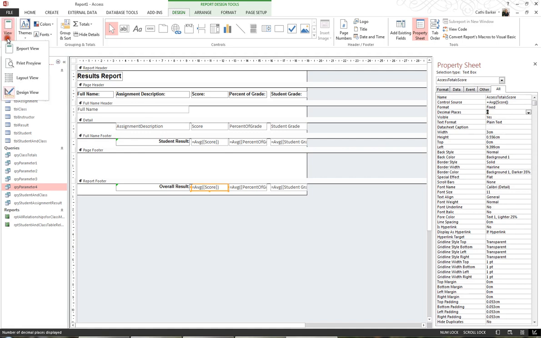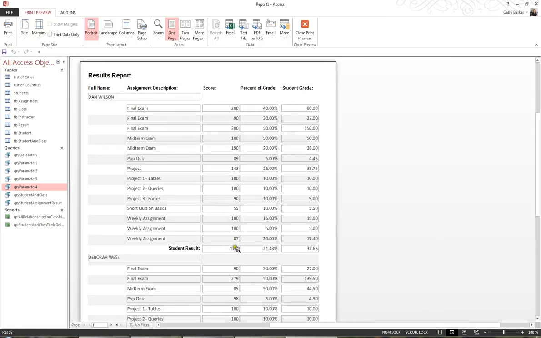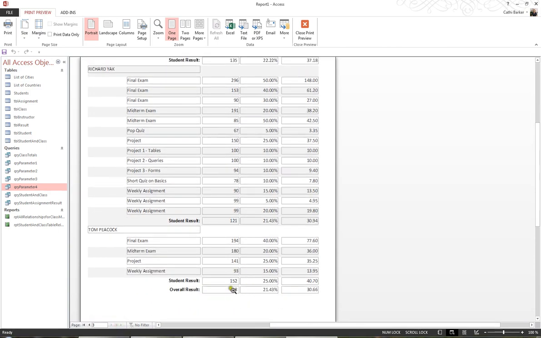And I'm just going to print preview my report and just see how that looks. And that looks a lot better. And if I go to the last page, that looks a lot better. So I'm happy with the format of my numbers, and I'm pretty much happy with everything that I see there. So I'm going to close print preview.